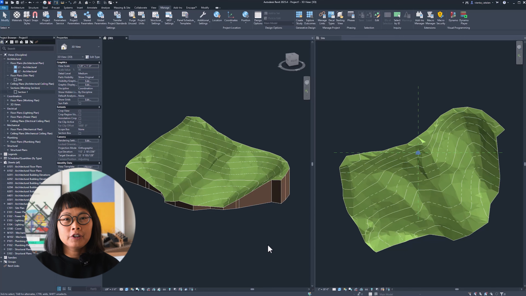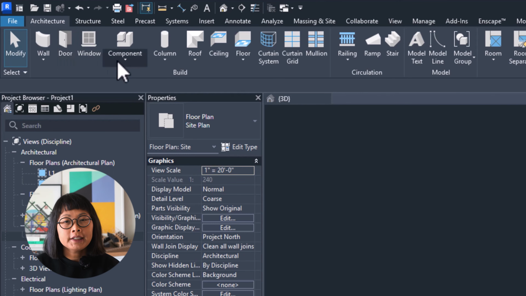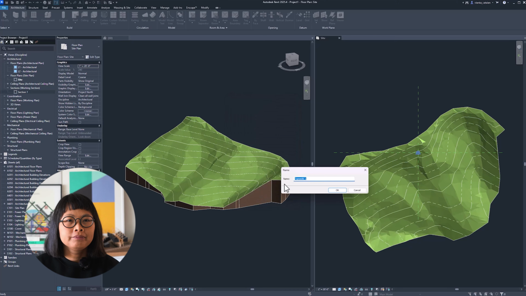Now let's go over how to excavate a Toposolid in Revit. The first method is to excavate with a void extrusion. To do this, let's go to the Architecture tab, click Component, Model in Place, then select the Toposolid. Then let's name our void.